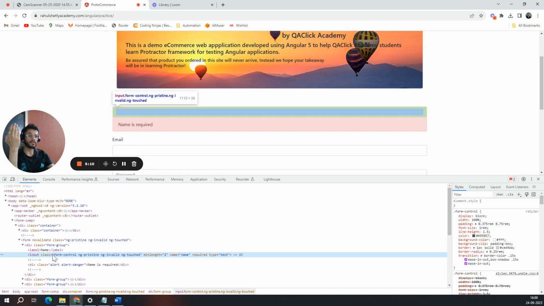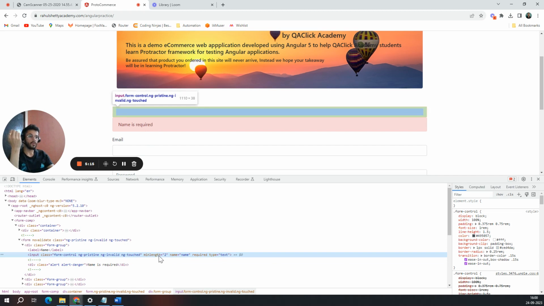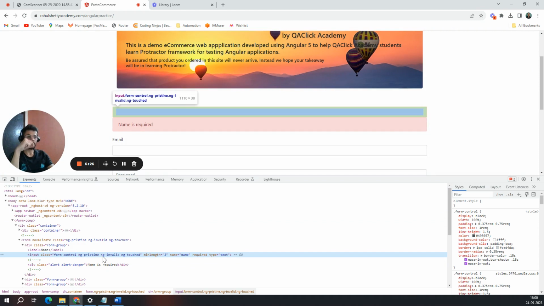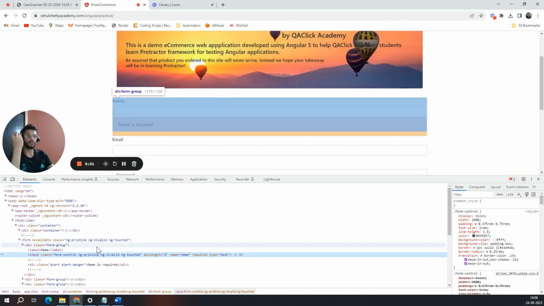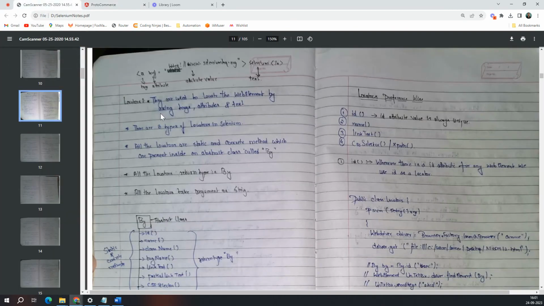So this is an input with a class as this, with a min length as 2, and name as an, we gave it property as a name, and required type is text. Okay, so this is what defines us about HTML, and how do we see any HTML element or web element basically. So let's now quickly move on to locators.